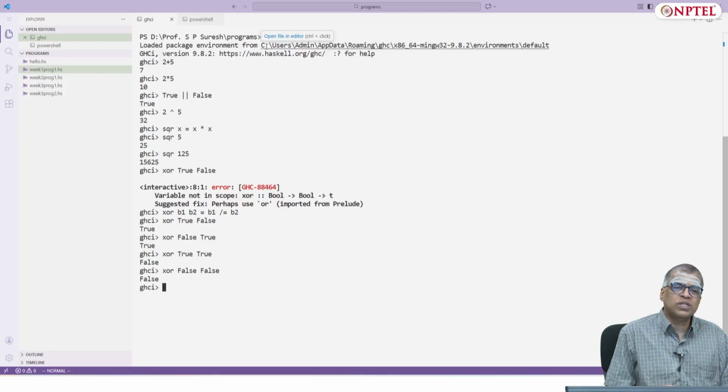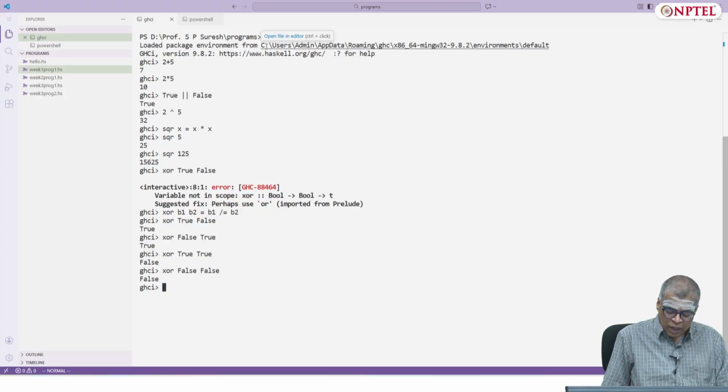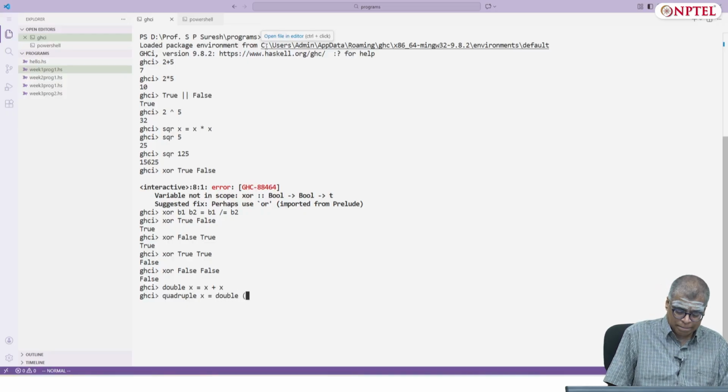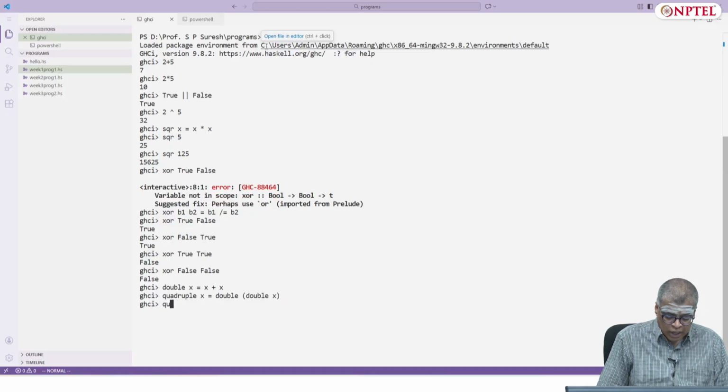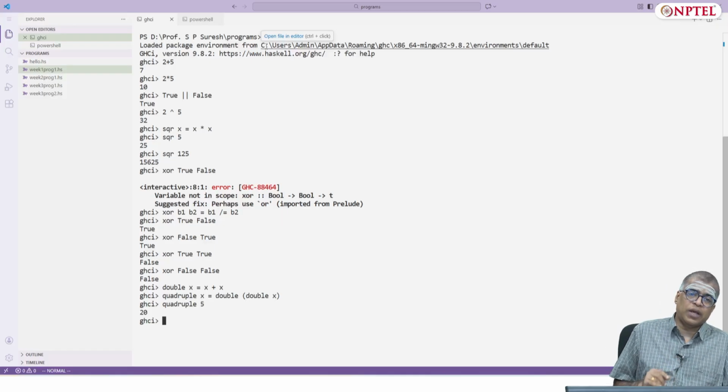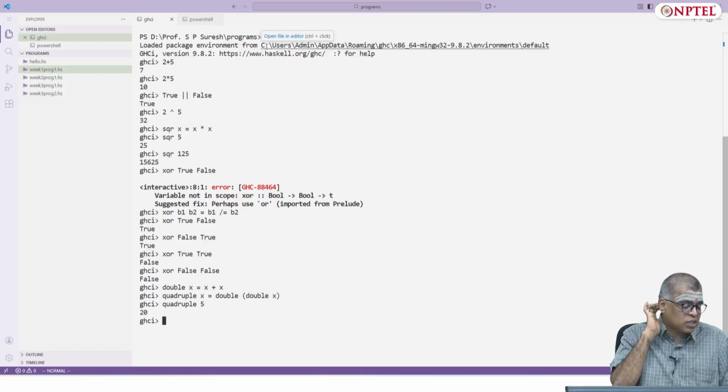XOR false false is also false. Okay, so you can define functions and you can evaluate functions on specific arguments. I can define double. I can use already defined functions in new function definitions. I can say quadruple of x equals double of x. And I can ask quadruple of 5 and I will get the answer 20, right. So you can define functions like this and you can evaluate them.